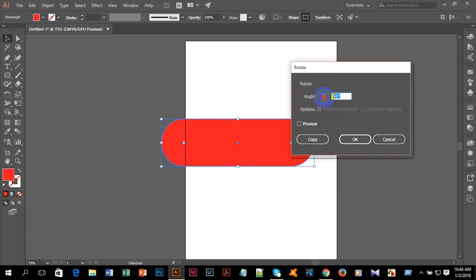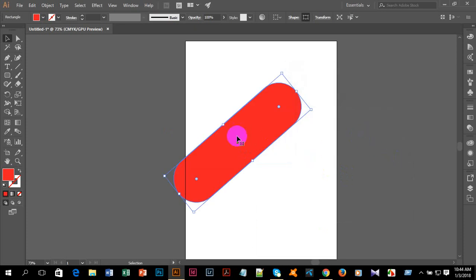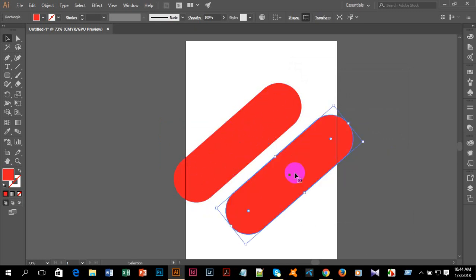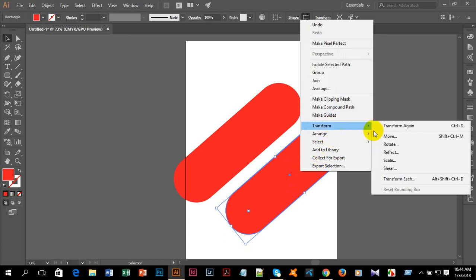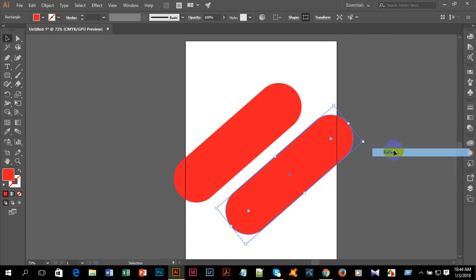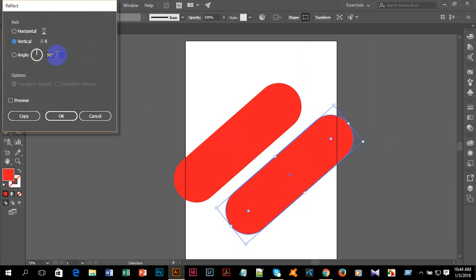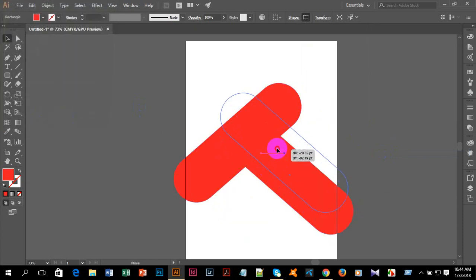After that put there 40 degrees and click OK, and then hold and press the Alt button of the keyboard and hold and press the left button of the mouse and copy the rectangle, and then right click on this copied rectangle and go to transform and reflect and put here 90 degrees, which is already there, and click OK, and then place it like this.